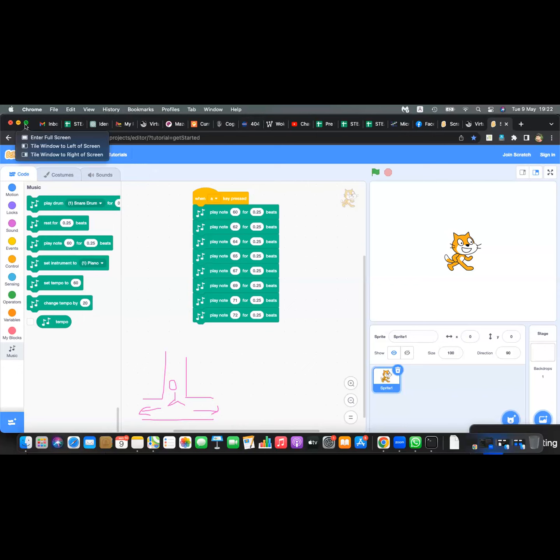You cannot minimize and at the same time you cannot maximize. At the same time you cannot close. Either close or minimize or maximize.